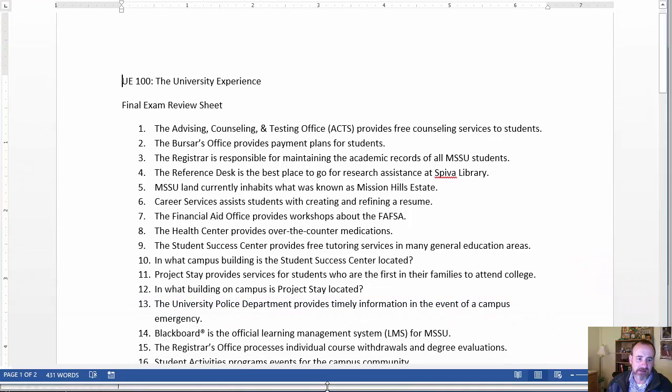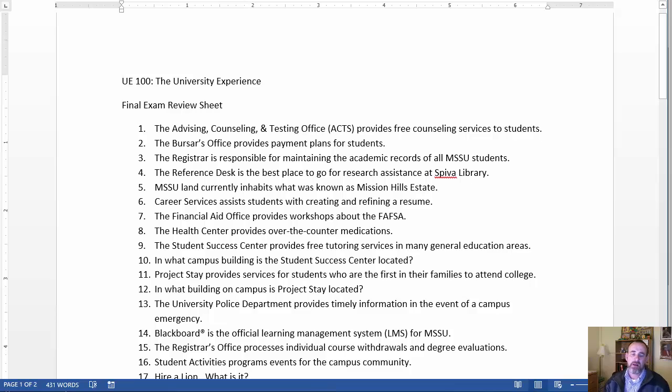So what this study sheet covers is basically all the stuff that you're required to learn in this class that is taught to traditional, on-campus students that take this class. They visit these what are called pods, and basically they are just different speakers from different areas around campus, and they share with students information about their departments and the services they provide. These include the advising center, the ACTS office, the library, financial aid, health services, and so forth.